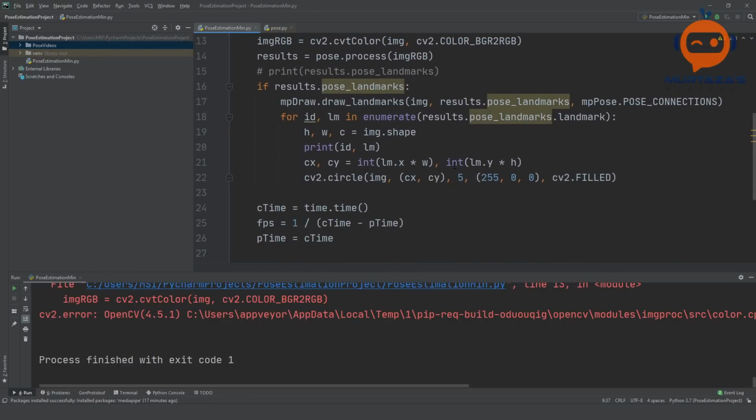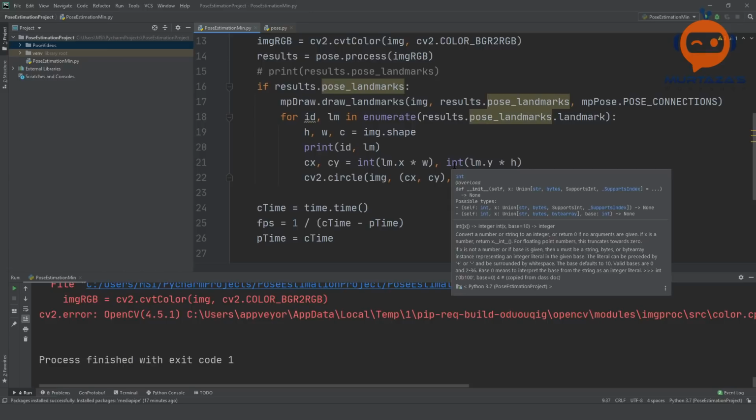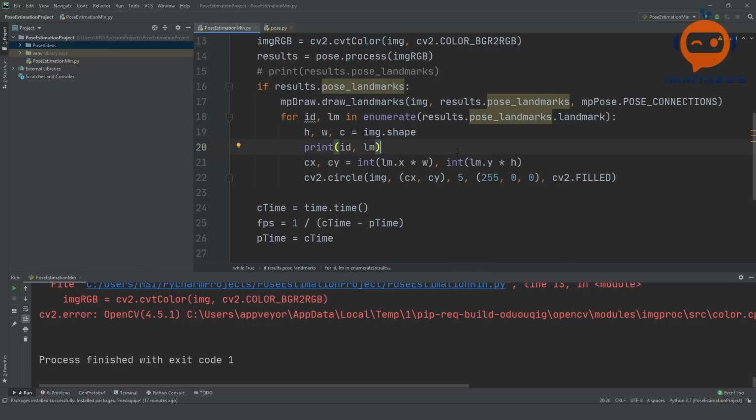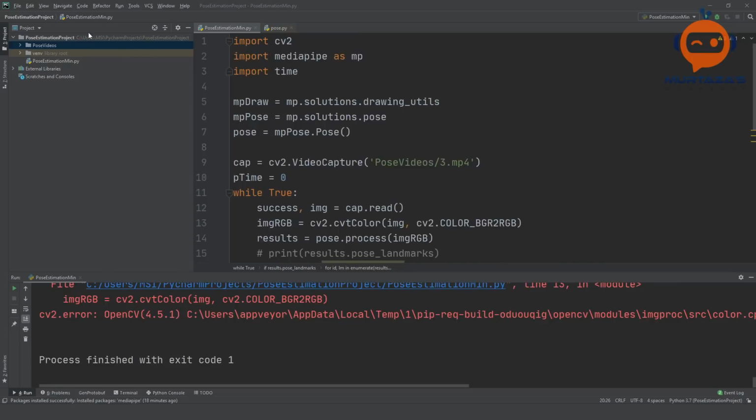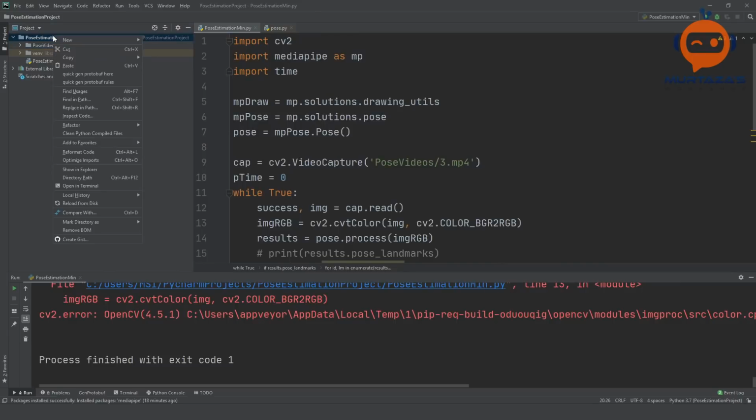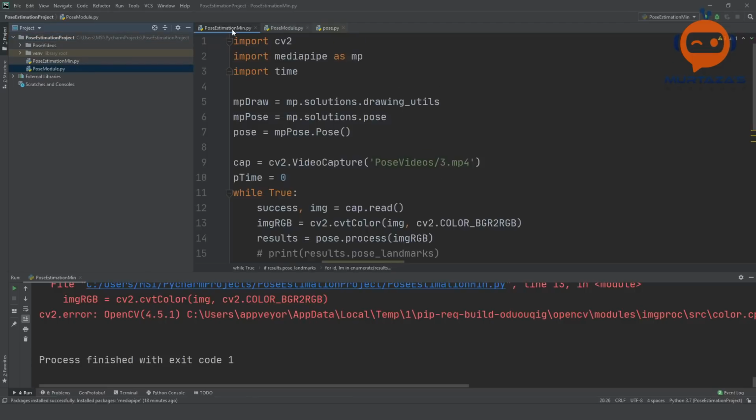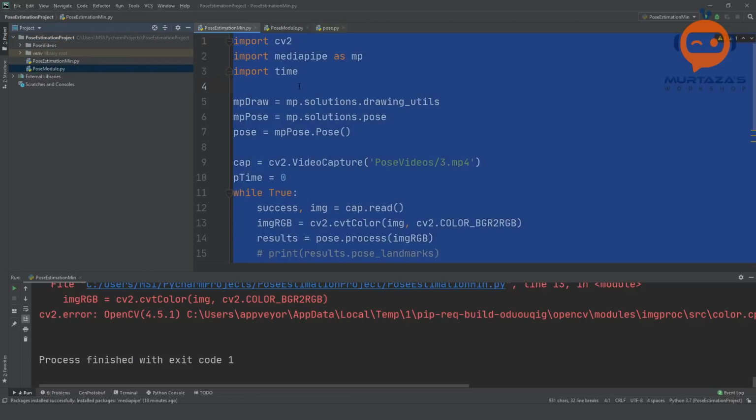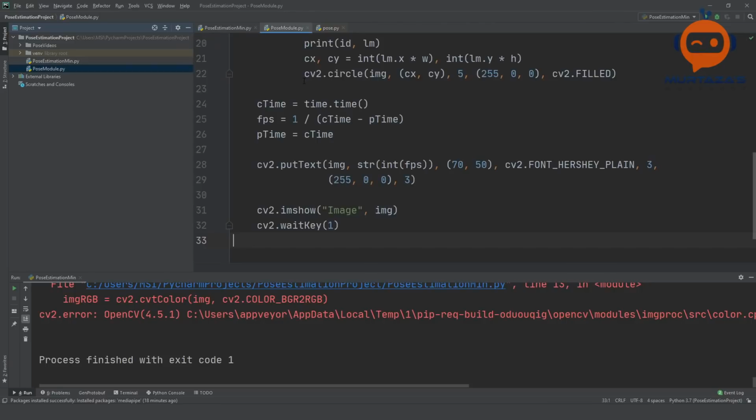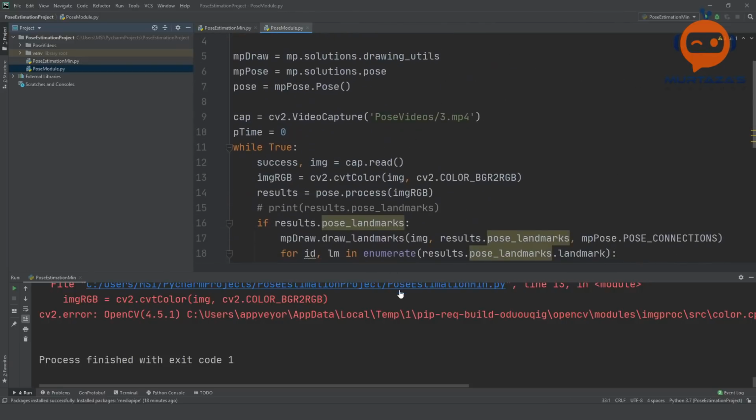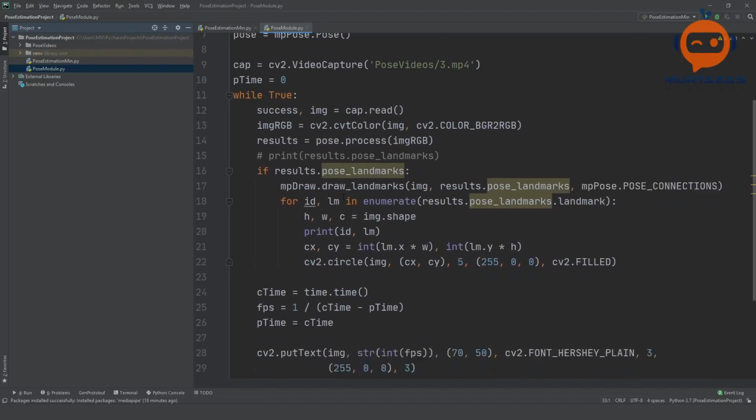So next, we can convert this into a module so that we can use these values very easily. The first thing we will do is go here and right click, and create our module. Let's call it pose module. And we will copy all of the bare minimum code and paste it here. So that looks good.